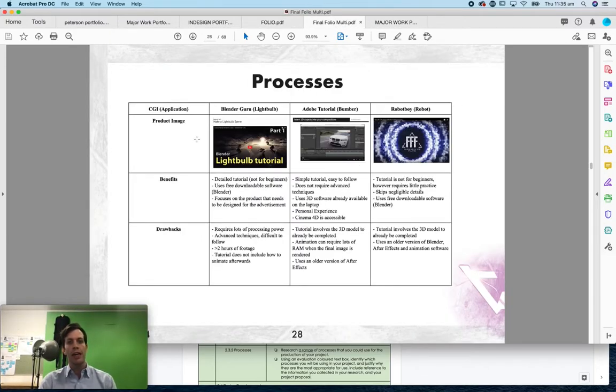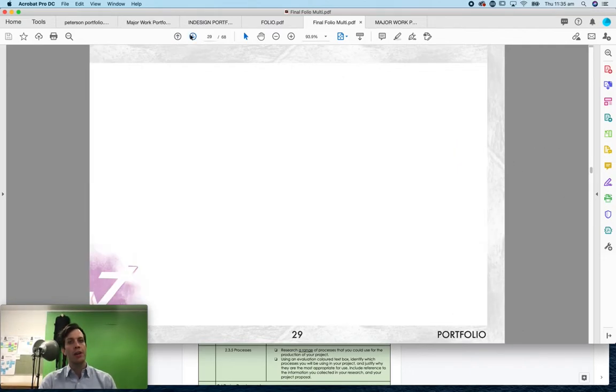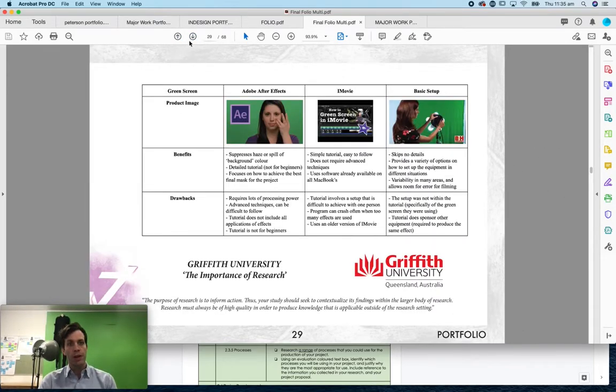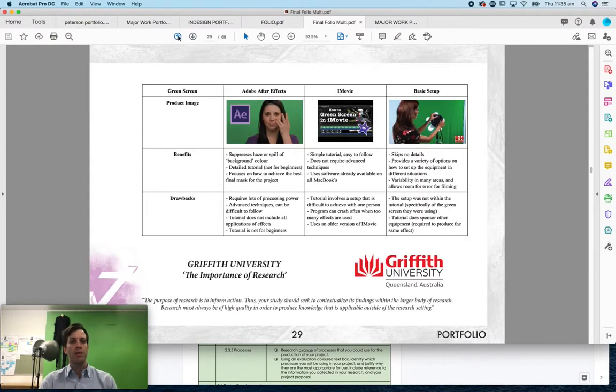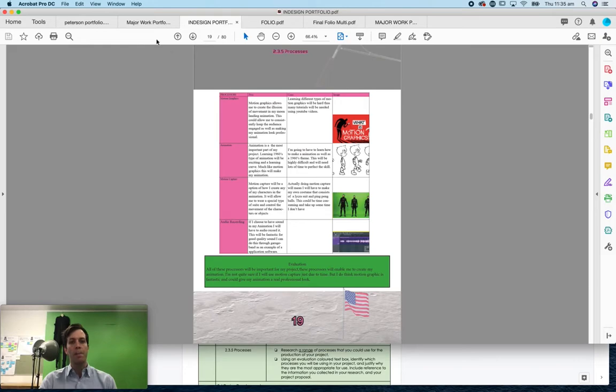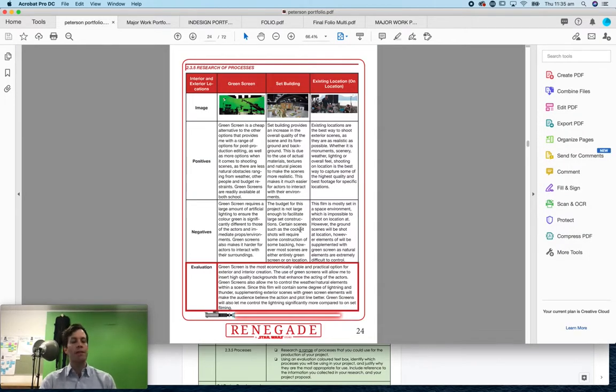And this one here talked about CGI application. They talked about green screen as a process, and yeah, those two processes. Okay, so this one, it's the same as always. You come up with some options for what you might want to do. You have your benefits, you have your negatives, your pros and your cons, and you have an evaluation at the end.